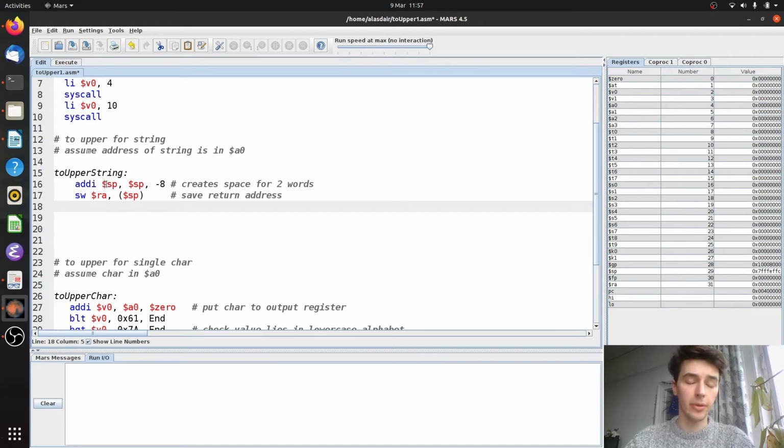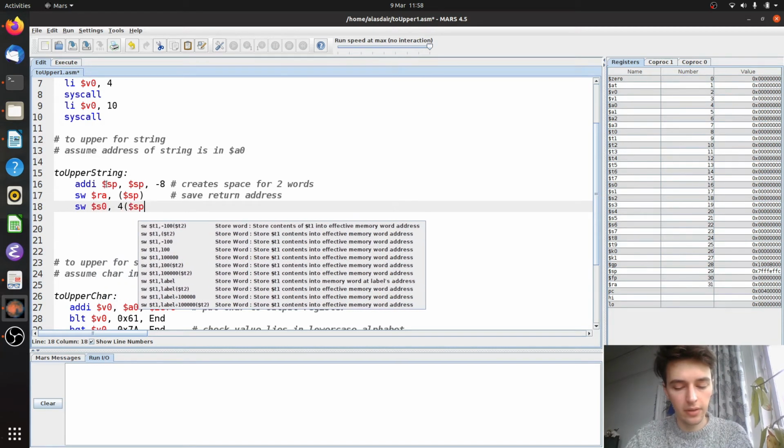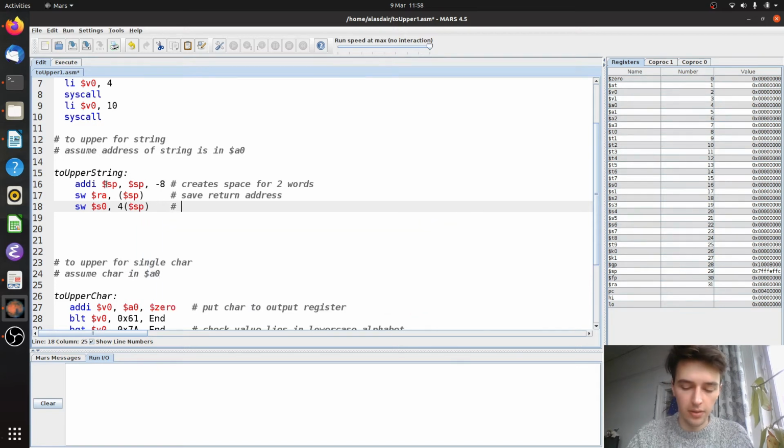So what we're going to do is put s0 onto the stack. So let's store word onto 4(sp). So we put s0 to the stack. It's quite often called pushing onto the stack, and then you pop off from the stack, but you'll get onto that in second year in 207 where you'll wind up programming things like this.